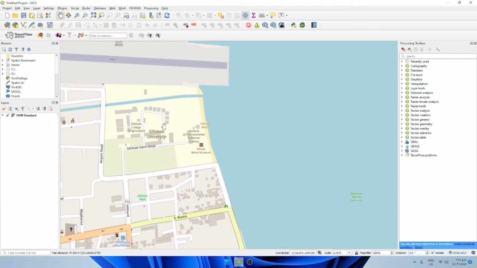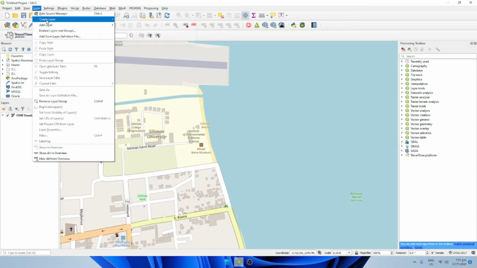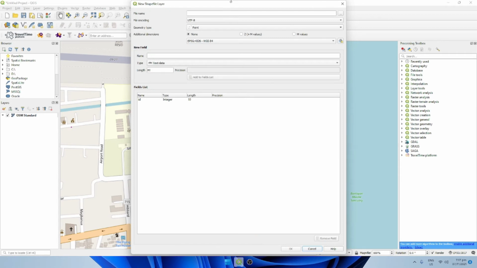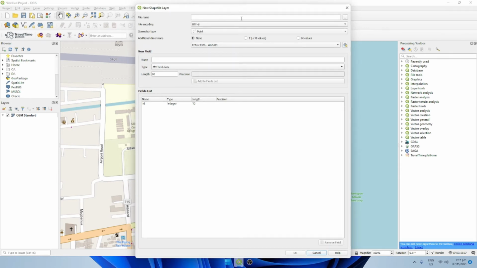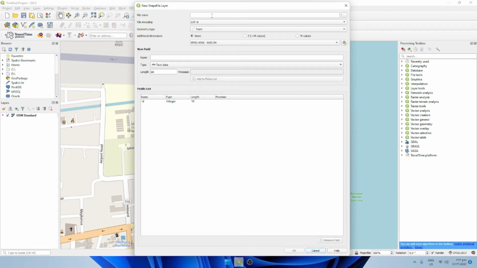So to do this, we go to layers, and we create a layer. So create layer, and we click the new shapefile layer. This will give you a dialog where it's going to ask you for the file name, the file encoding, the geometry, and other elements. For now, we don't really want to change any of these, and we want the geometry to be a point because we are only marking certain areas or certain points in the map.